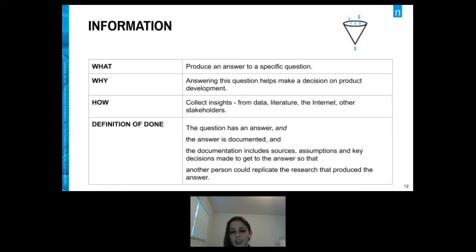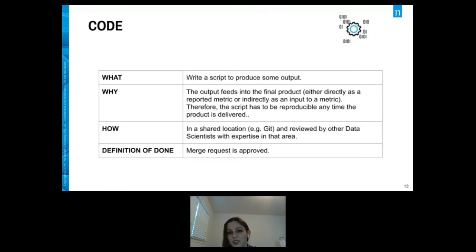That's information. Code. This is kind of the bread and butter of data science. It's fairly straightforward. Here you write a script to produce some kind of a metric. That metric could be the end goal of the product, or it could be an input to some other metric. But the point is you've written a way to calculate that metric. The way you do it, I mentioned earlier, ideally in a shared location using a shared repo that everybody can see, everybody can review. Git is good for that. But the point is you have to discuss it with others, and other data scientists have to see it. It's not sitting in a notebook or on your desktop or in a text file that nobody else has.